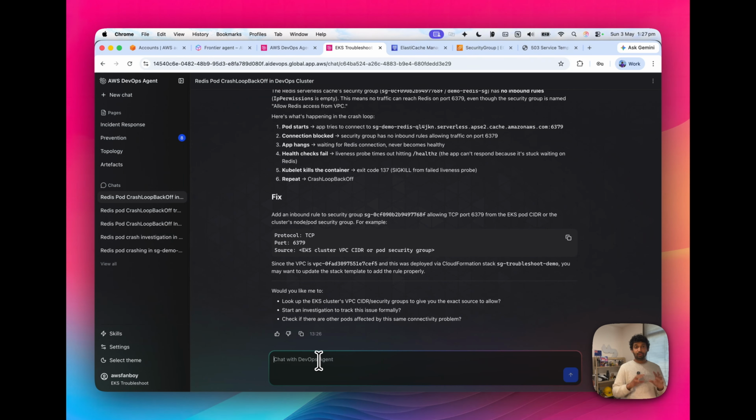You don't have to go into multiple dashboards. For example, let's say your logs are on a different platform, your metrics on a different platform, and your network logs on a different platform, and you don't have to go and manually check everything. All the correlations will be done by DevOps Agent, because we have already given the permission and all the integration.